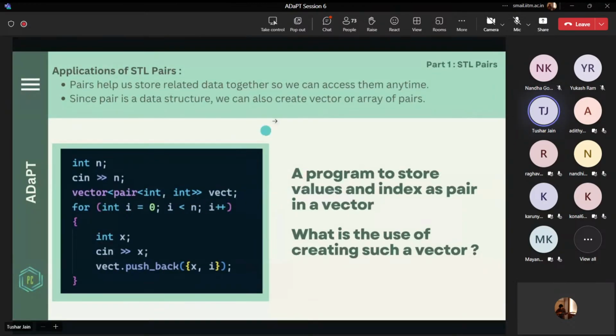So here is one common application of STL pairs. In this particular code, what I have done is I have tried to create a vector of pairs, and the values I have chosen inside the pairs are: the first value represents the value of the data it is storing, and the second value represents the index.